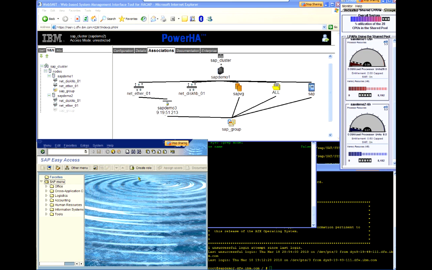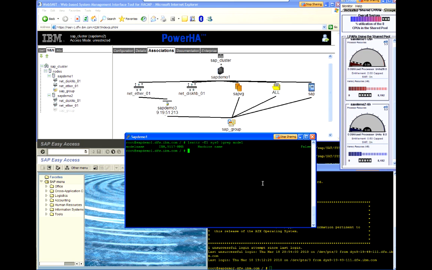On the bottom left is the SAP GUI. I'm already logged on to SAP. SAP is currently running on SAP Demo 1. Not only does WebSmith show me that because that's where the resource group is being hosted, but I will show you that here on the SAP Demo 1 itself.